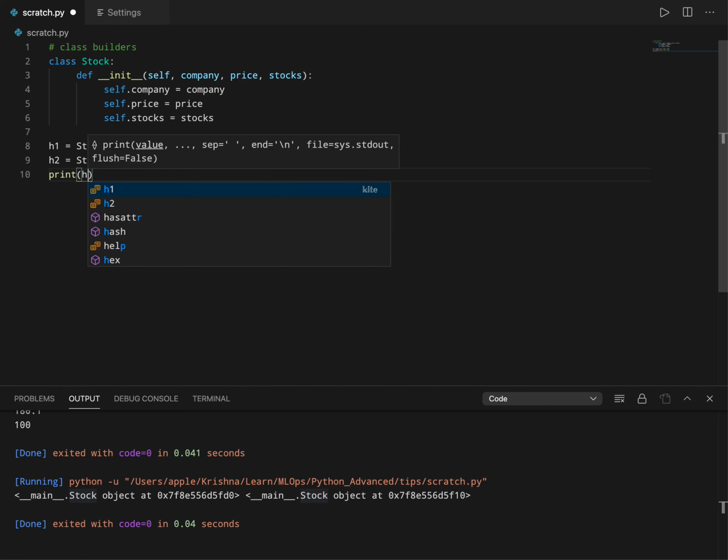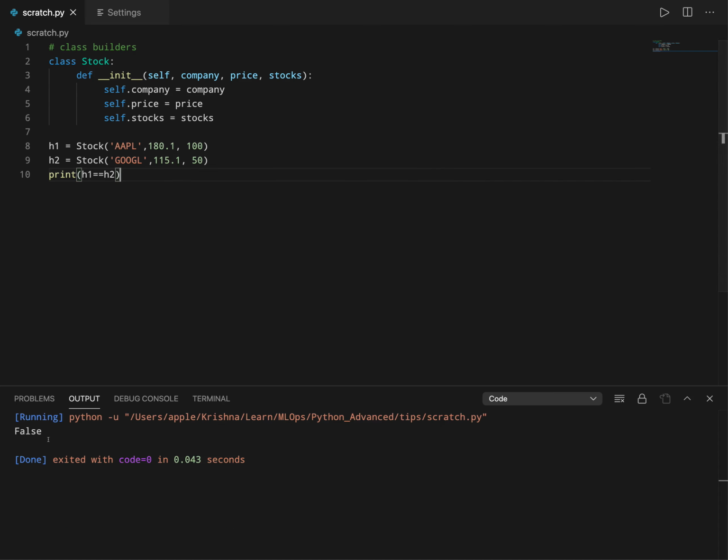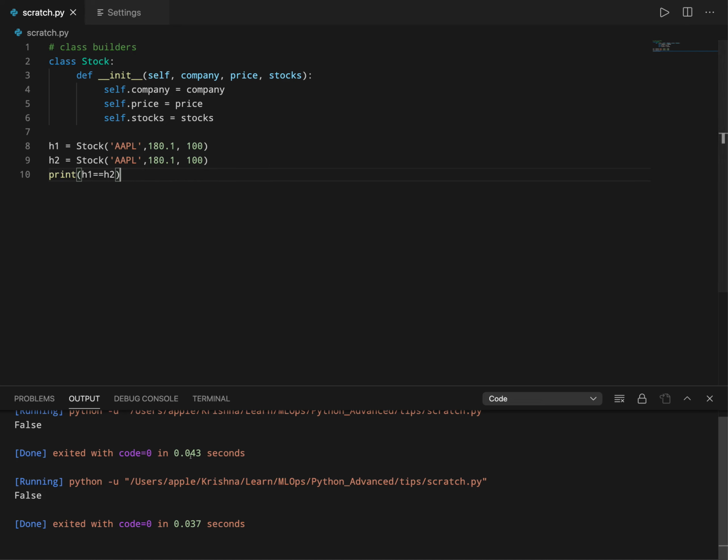For example, if I try to compare h1 to h2, it will obviously say False because they are not the same. But let's say I repeat h1 with h2, so h1 and h2 contain the same data. As you can see, the Apple and the price are the same and the stocks are the same, so h1 is actually equal to h2. But if we try to compare them, it says False, even though all the attributes are the same.